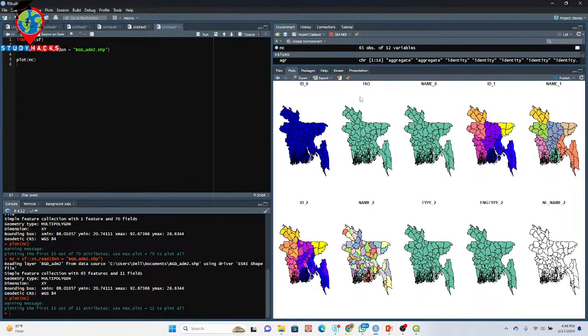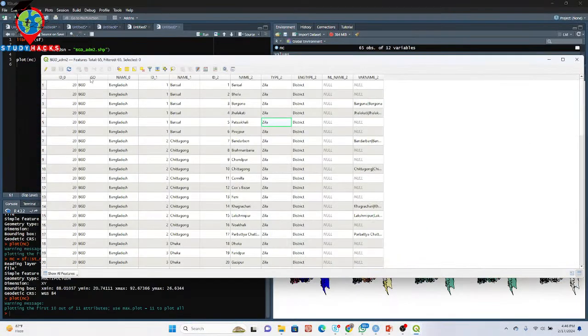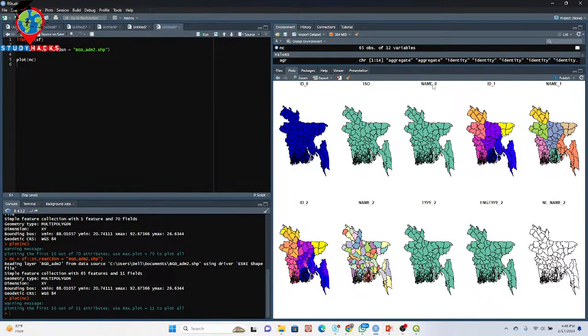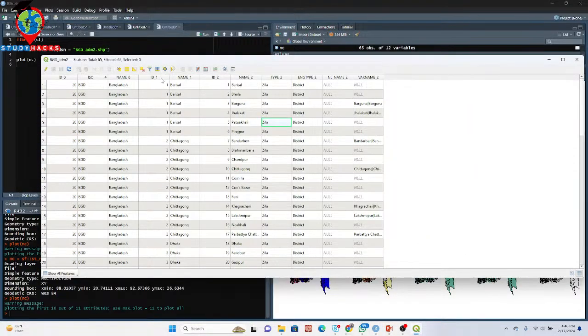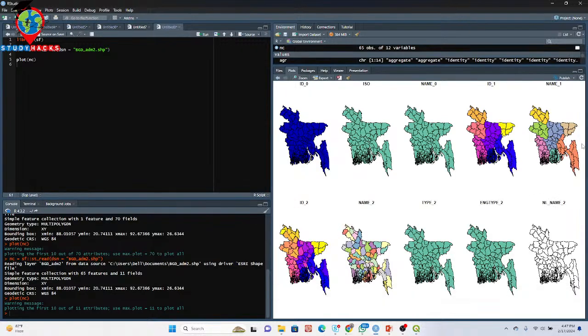ISO is another column, so it makes another map. Name 0 is another, id 1 is another column. So this time it displays all of those columns as a layer: id 0, ISO, name 0, id 1, name 1, id 2, name 2, type 2, all of those columns. But it shows the different districts; name 2 shows the different districts.